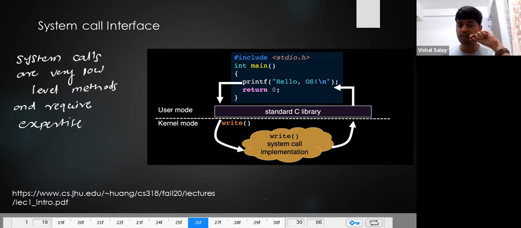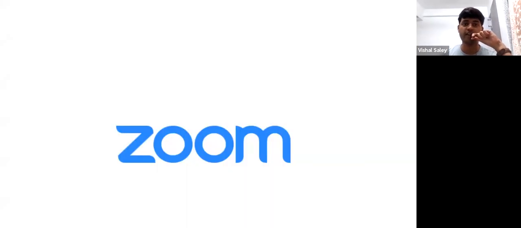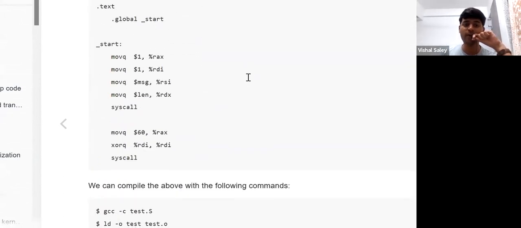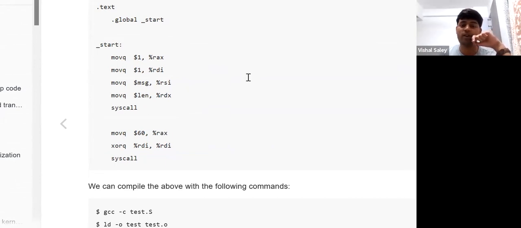So I'll share this link with you guys anyway. I have an example ready here. This is some web page that I found. This is how you call a system call. I hope my screen is visible. This is how you actually initiate a system call, which is quite bizarre, right? You don't know what RAX is, RDI is, whatnot, right? So it's very low level data that you need to understand to even initiate a system call, right? The trap that we are discussing, this particular instruction is basically that trap. This is visible, right?